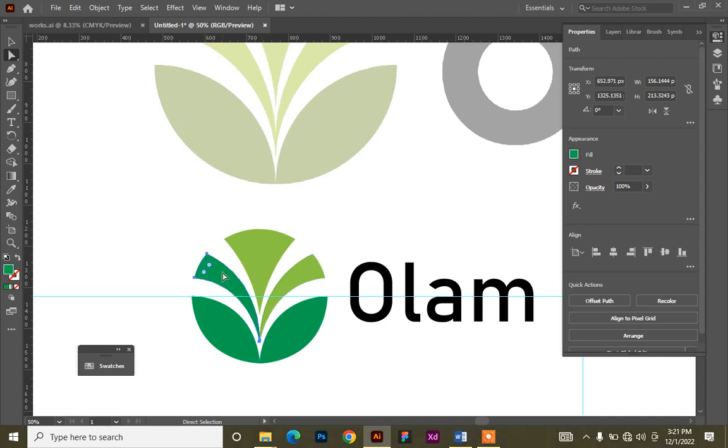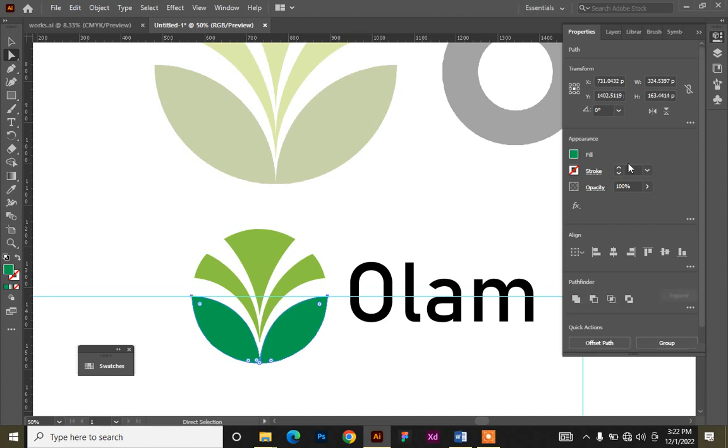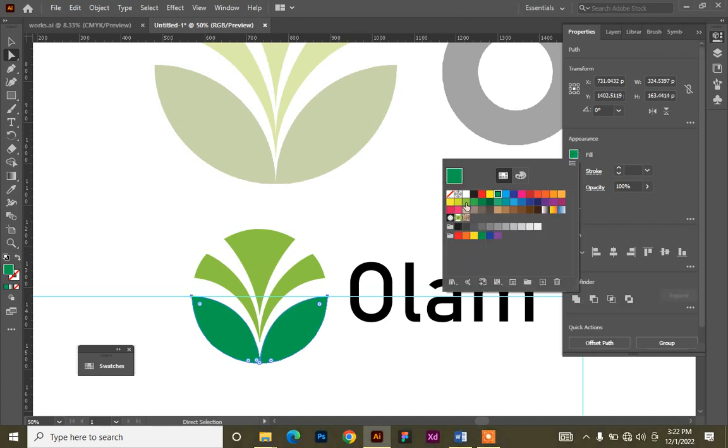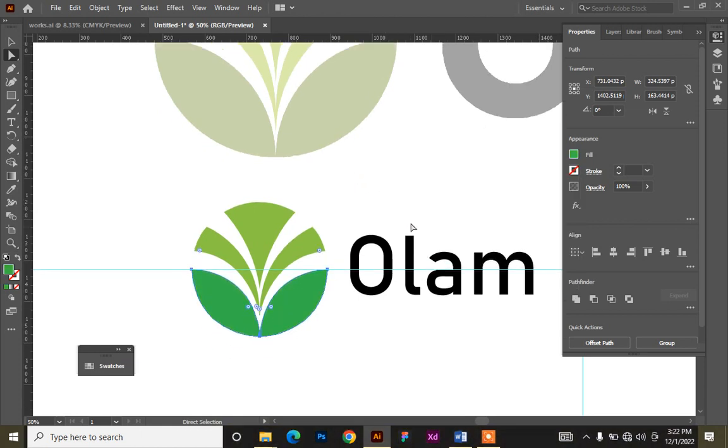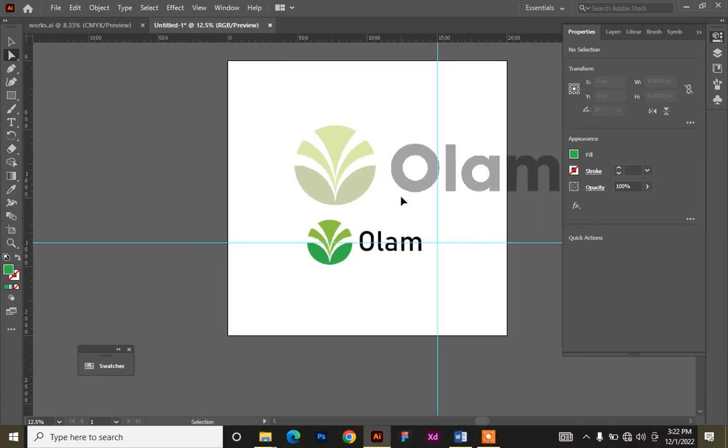So you can just select this one and then use the eyedropper, and then you click, it will copy the color of the one you clicked. And then using the direct selection, you can also select this and this, holding shift, and then give them different color to be darker, something like this. So you see, just like that, you have created your logo.